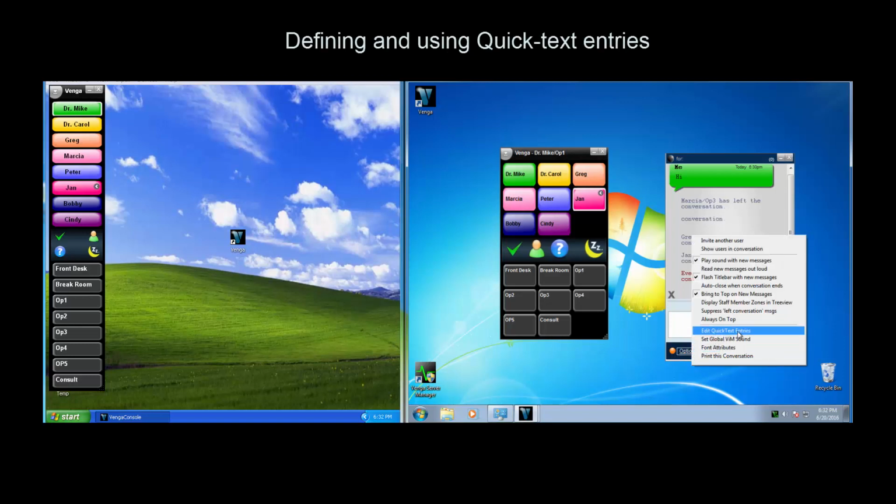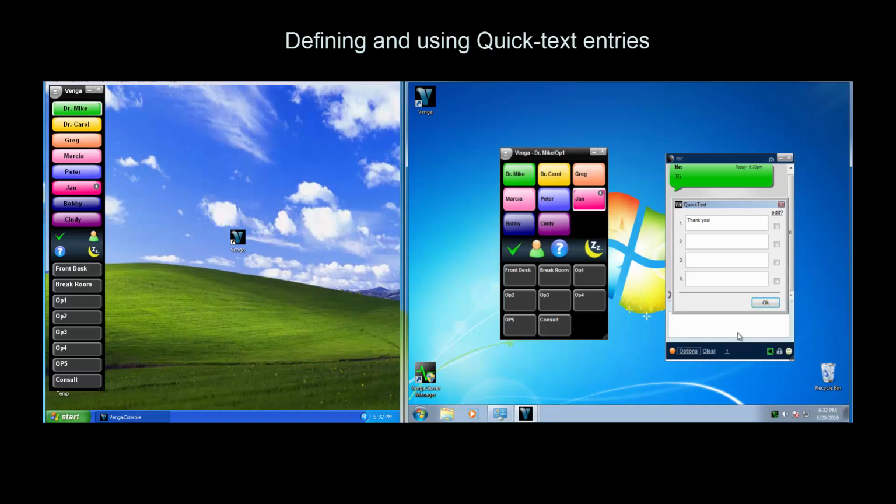Edit quick text entries. We already looked and saw how a quick text entry worked with that thank you message here. That's already defined. We could define another one here. How about no thank you? And maybe one other. Let's say meet me in op, and then we'll leave the rest of it blank, and we're going to check this box that says edit. So now we have 3 defined quick text entries, and we can see those down here.